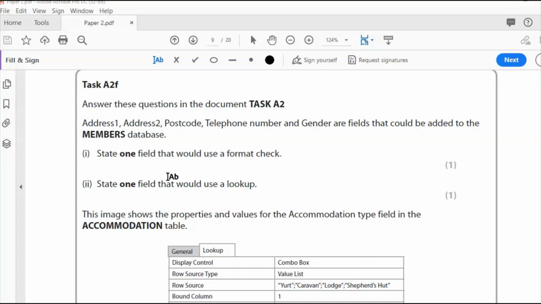So postcode has to be in a certain format, and for British postcodes, that's in a certain format. Usually for most postcodes throughout the world. Postcode identifies a unique area of the city or town where you're in. So the answer is postcode. That has to be in a specific format, and that needs a format check.